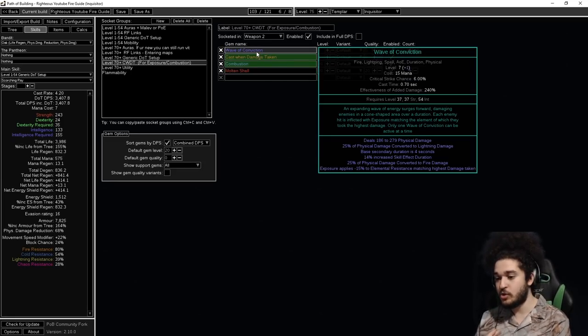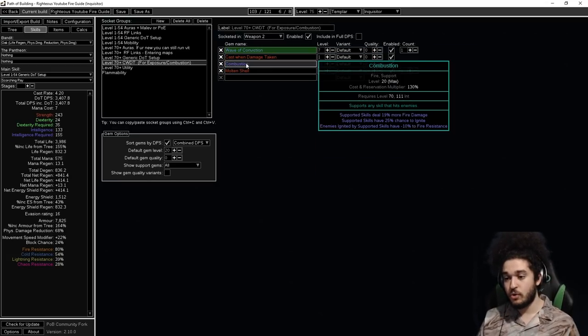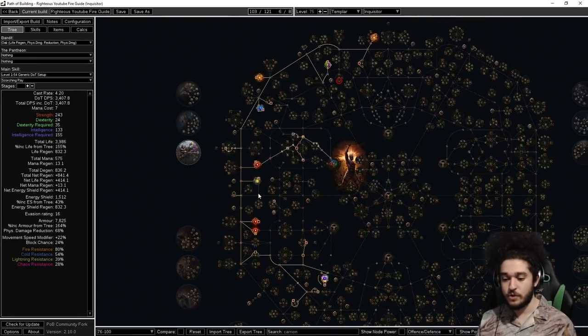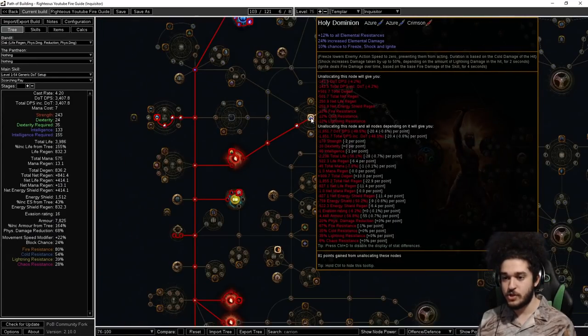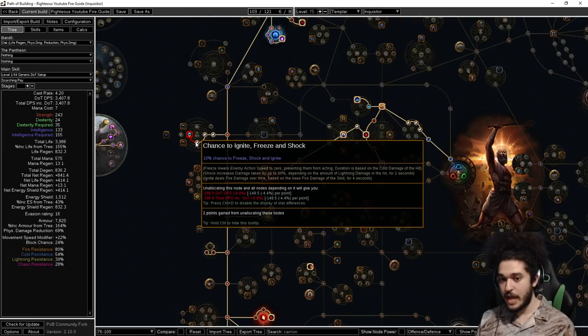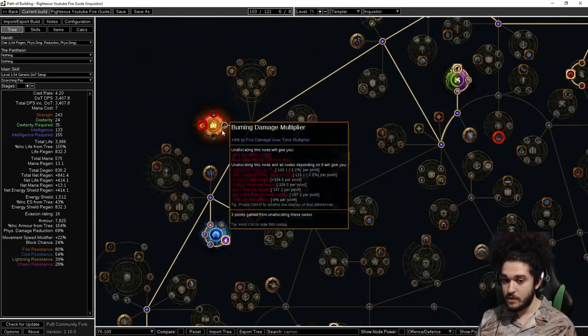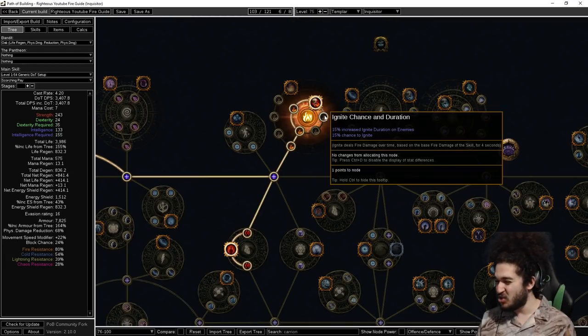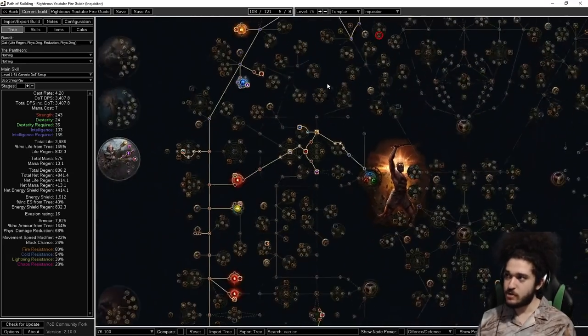Wave of Conviction will be doing majority fire. Majority fire will make the exposure be fire-based. Then Combustion rolls its chance to ignite or minus additional fire res. We do get a little bit of sources of ignite chance on the tree. So we have 10% chance to ignite here. We also have ignite chance here. And if you want to be more consistent, you do have 20% chance to ignite here and ignite chance here, but I don't think it's worth it, but it's just something else.